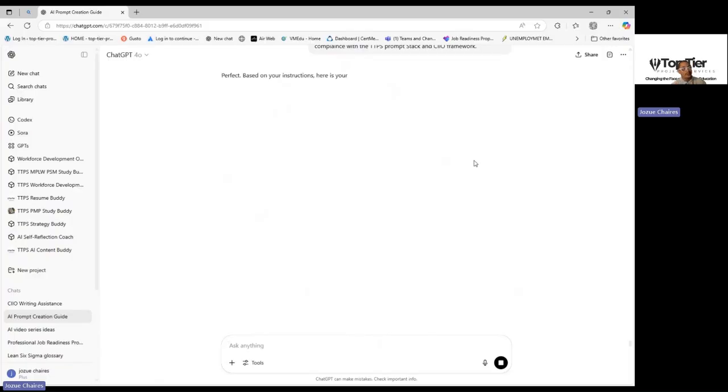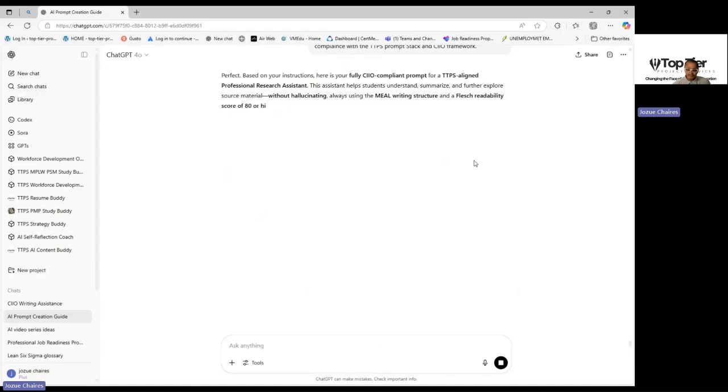Now, how you can use this is, obviously it's thinking for itself, but I could pull different documents, right? I could pull different folders. I could put them in there and say, hey, just summarize this. What are the key talking points? And it puts them in the MEAL writing structure. From there, all you do is go research additionally, or whatever it may be.